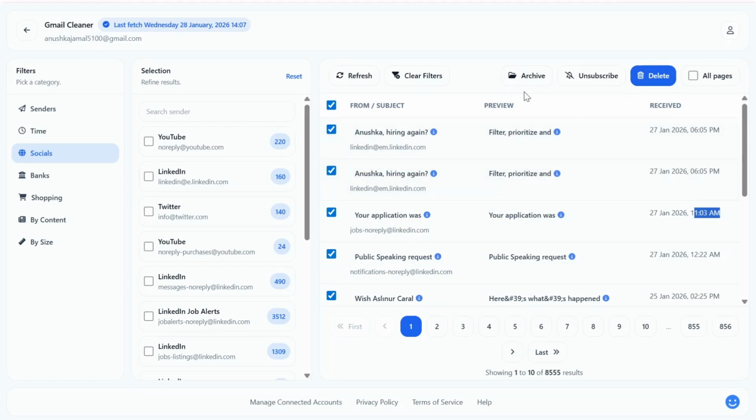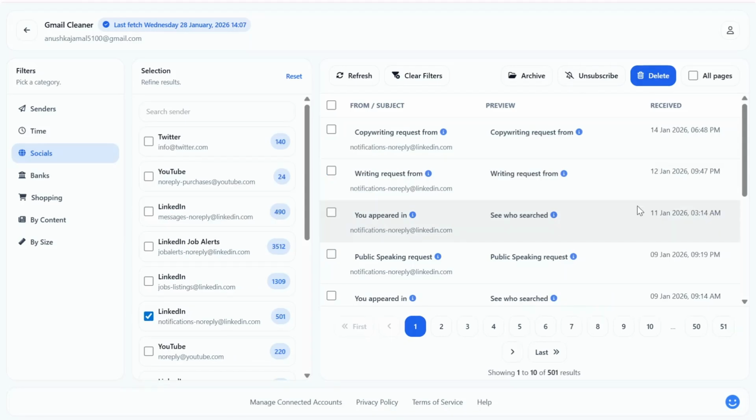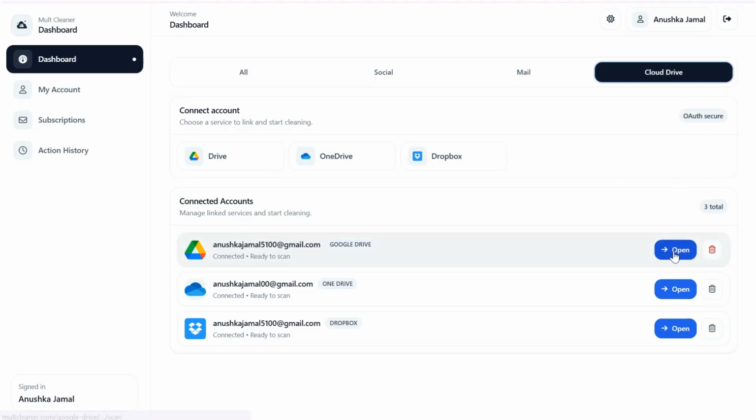Now, you can move all these emails to archive. You can unsubscribe them, or you can directly delete them. With just one button, you're able to bulk delete emails, unsubscribe from unwanted senders, and clean thousands of emails in seconds. Lastly, let's check how we can clean up our drives.